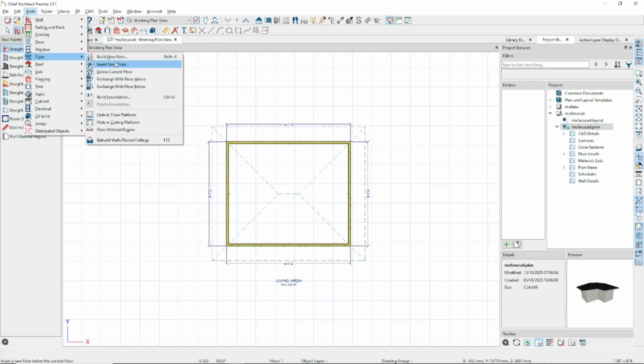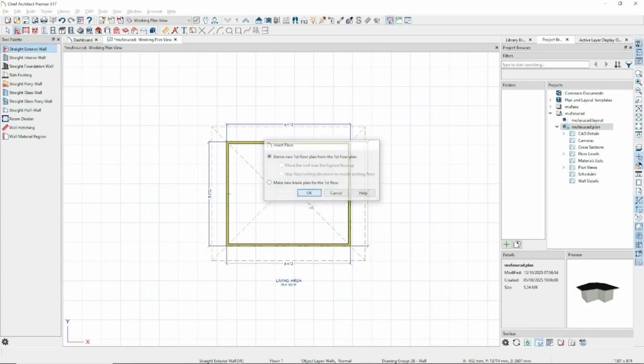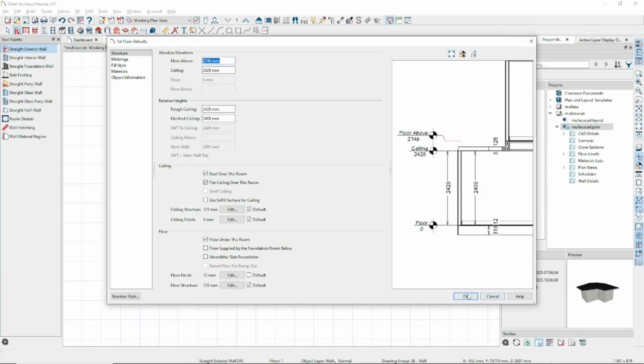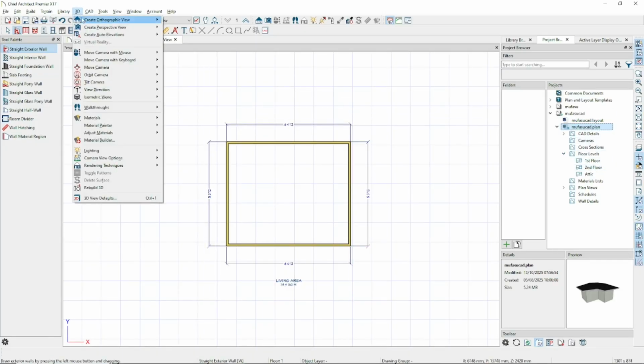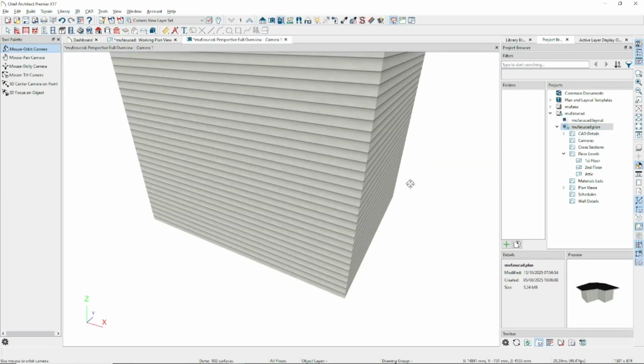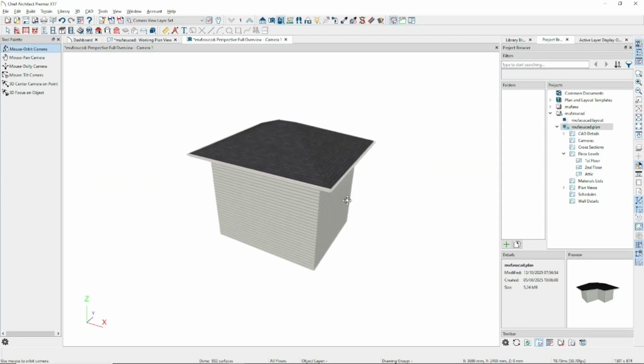I will create the second floor here. Click OK. Now you can see in the floor levels in Project Bros, there is the second level. You can also set the 3D perspective to a full overview, and this is for the example objects.